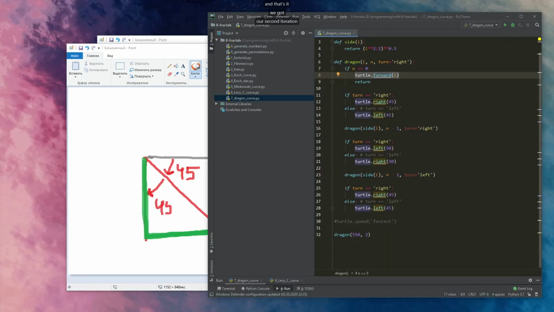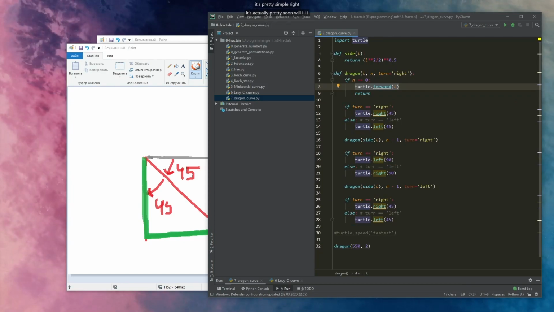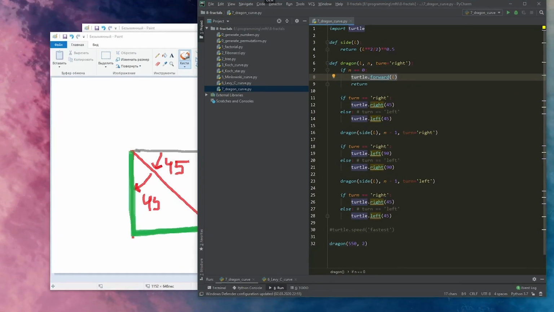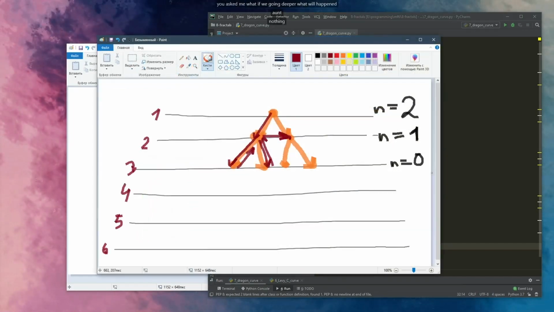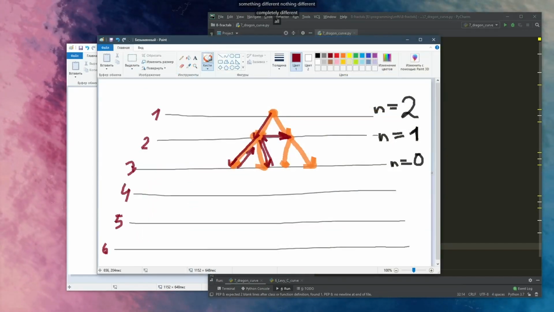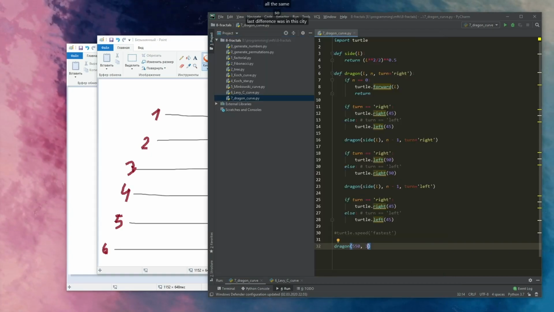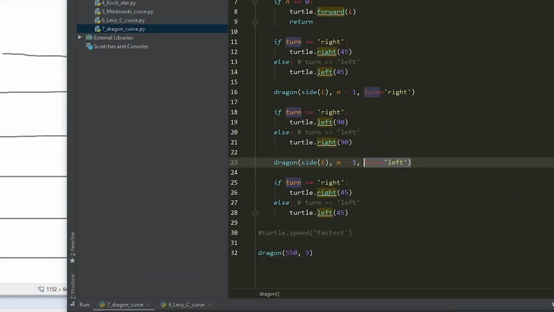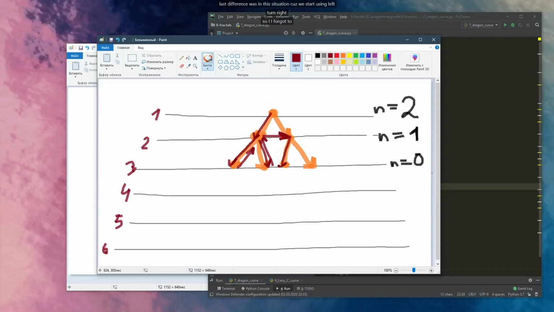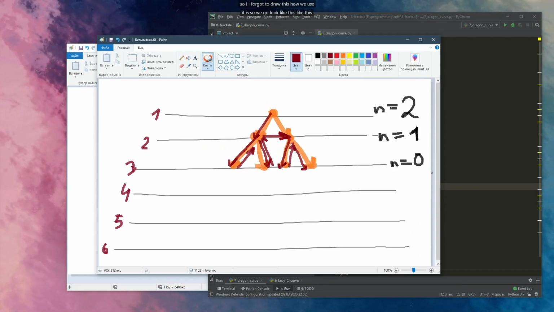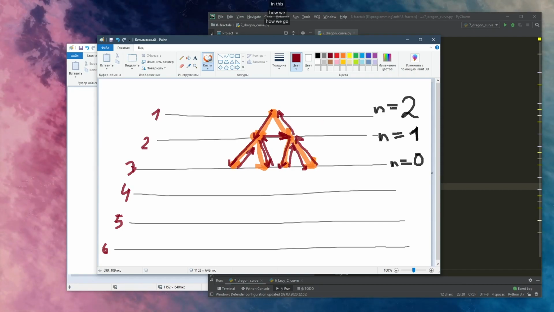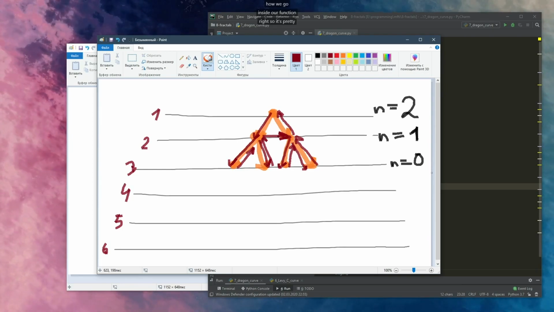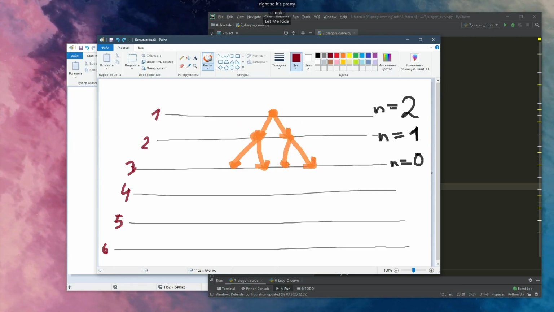That's pretty simple, right? It's actually pretty simple. I take so much time to describe this. What if we go in deeper, right? You ask me, what if we go in deeper? What will happen? And nothing completely different. All the same. The last difference was in this iteration because we start using the left turn, right? So I forgot to draw this. So we go like this, like this, like this, and like this. This is how we go inside our function, right? So it's pretty simple. Okay, let me erase this.